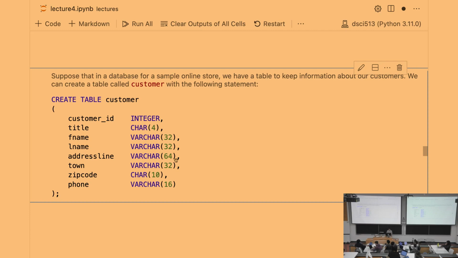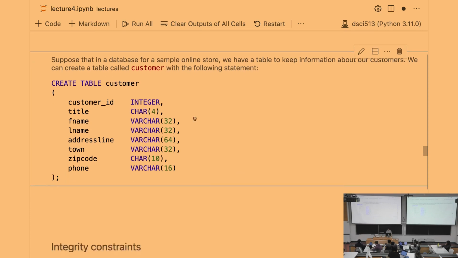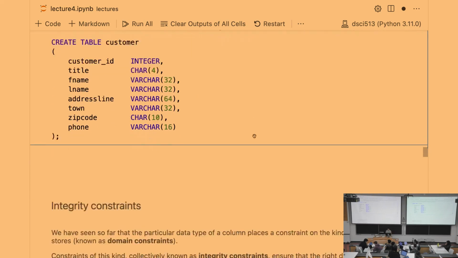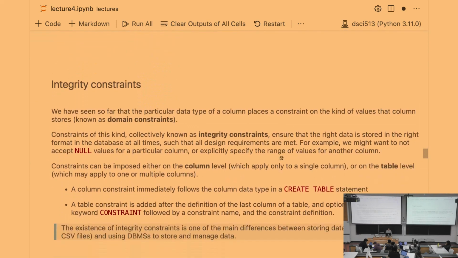So this is basically the syntax. And this just defines the table, the columns, and the data types, nothing else. Now we get to the discussion of integrity constraints, and this is an important one.